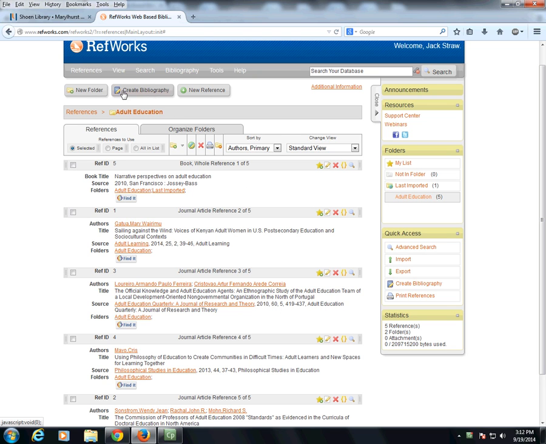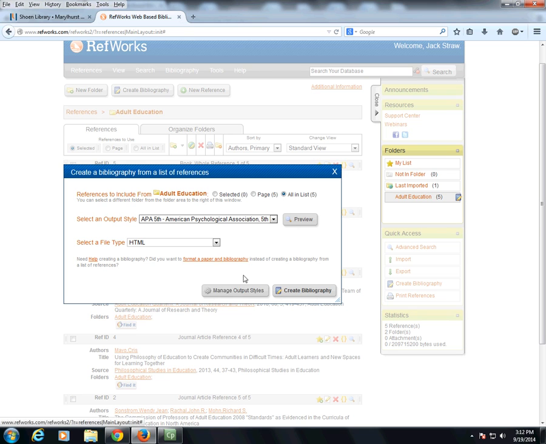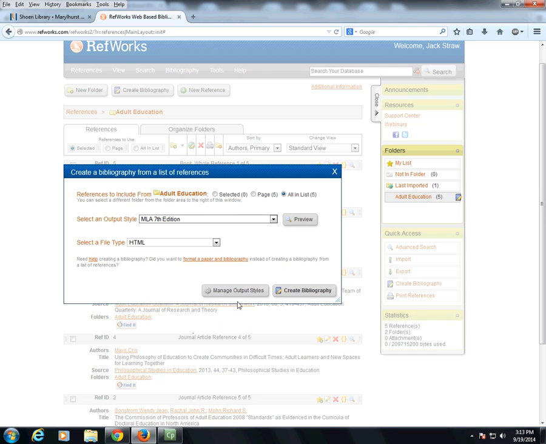I go right up here to the top where it says Create Bibliography, and I click on there, and it says Select an Output Style, and once you click this, it'll stay there until you decide to click another one. So I'm going to click MLA 7th edition. You might say APA 6th or any of these others. But unless I change this, it'll always come up as MLA 7th edition. And like I said, I can always change that later on.